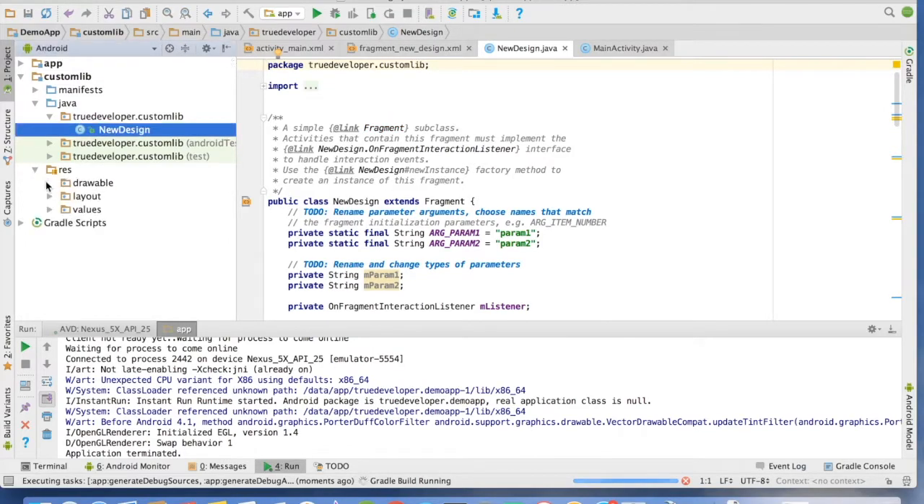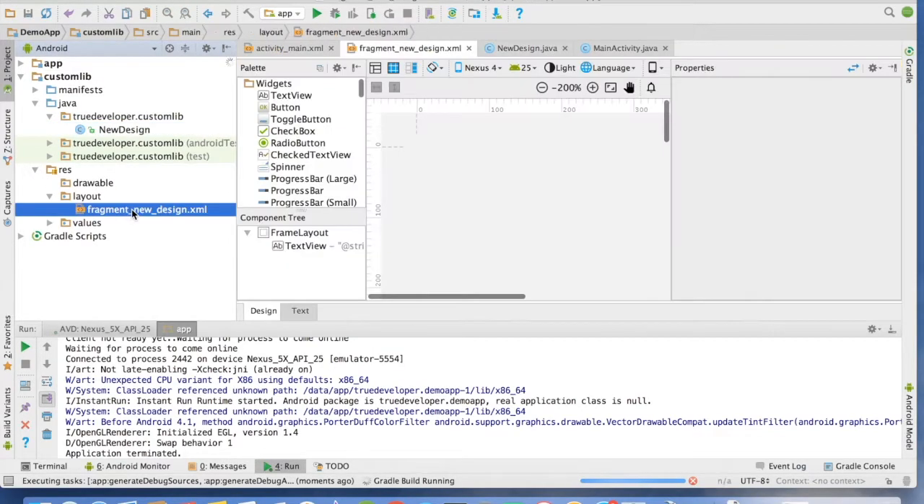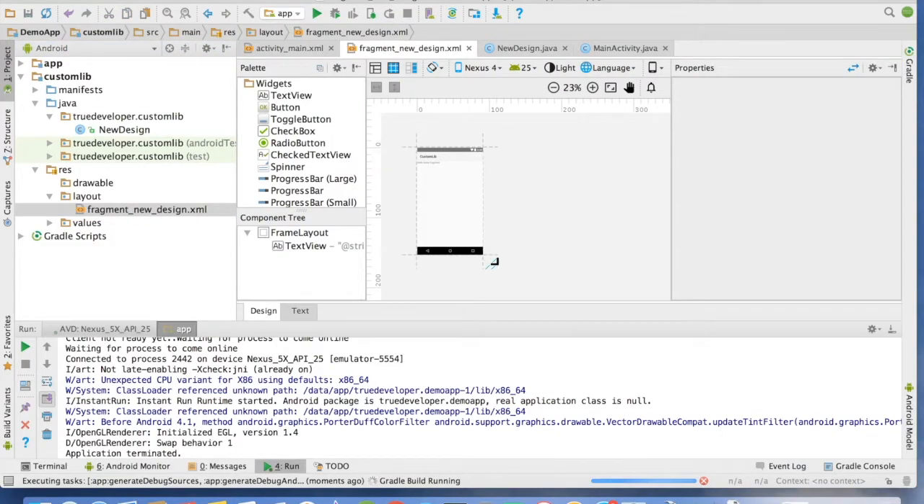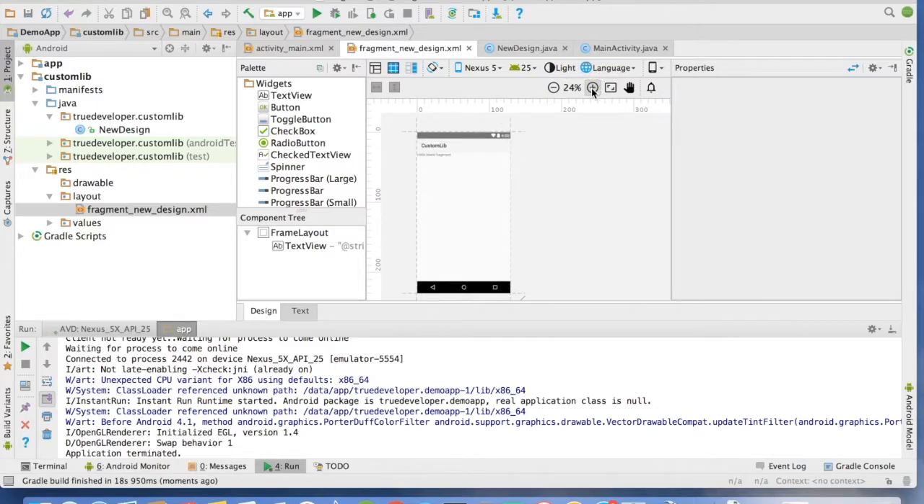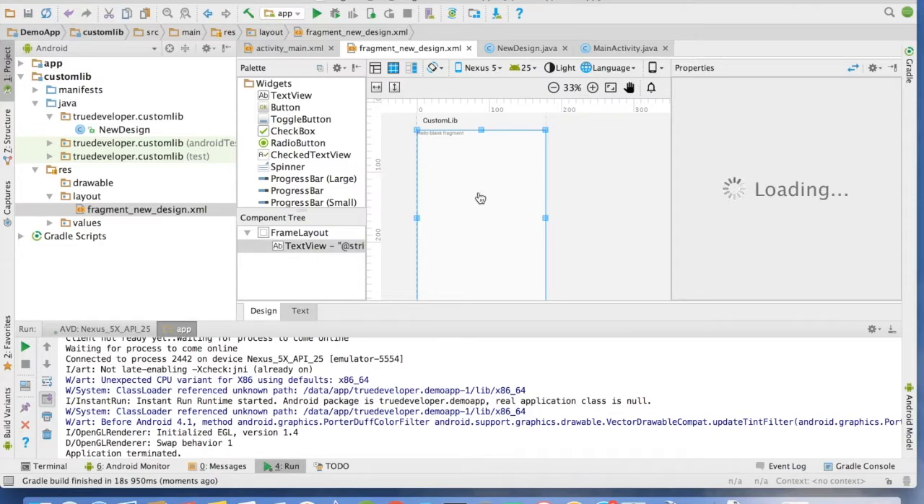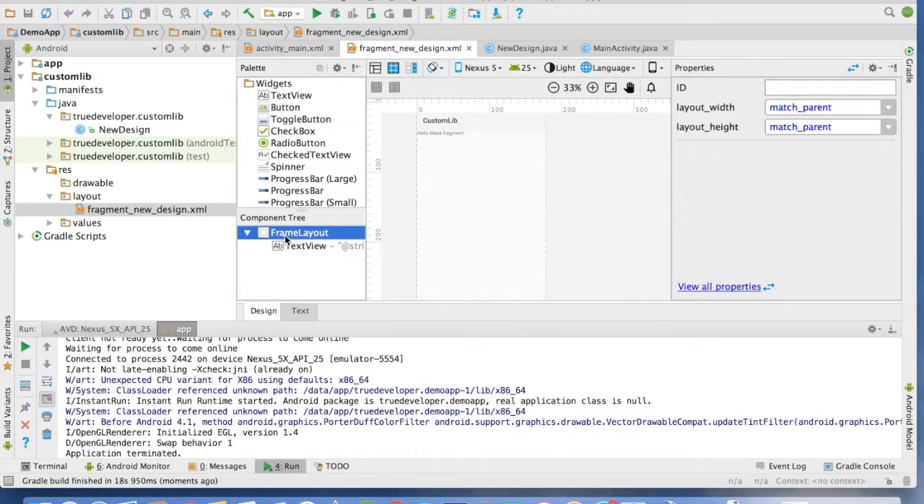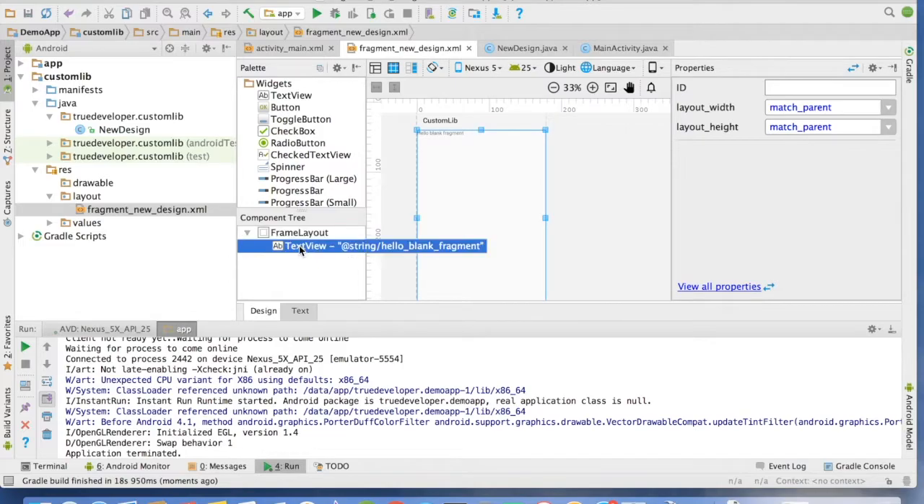And for the layout, I have also a new XML file. And this XML file, I'll just adjust it for now and zoom in a little bit. In the XML file, in the layout, I just have a frame layout as the main container, and I have a text view.